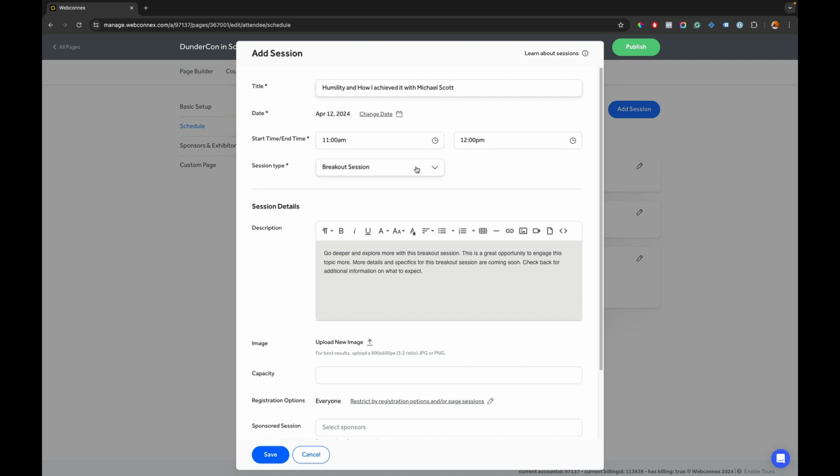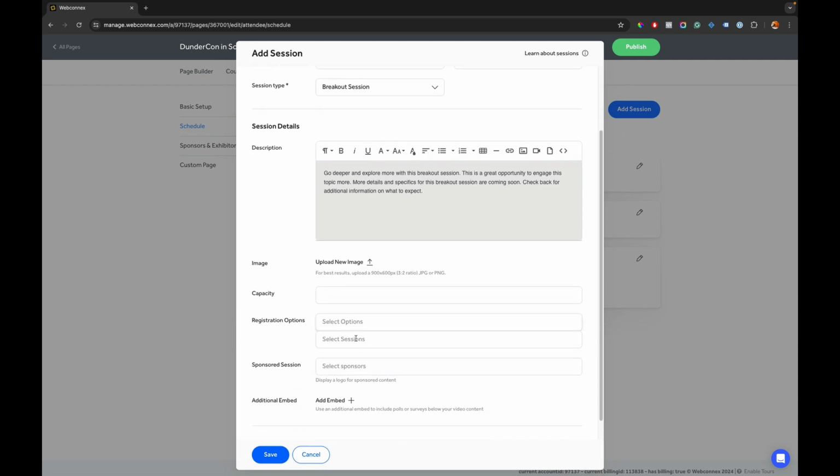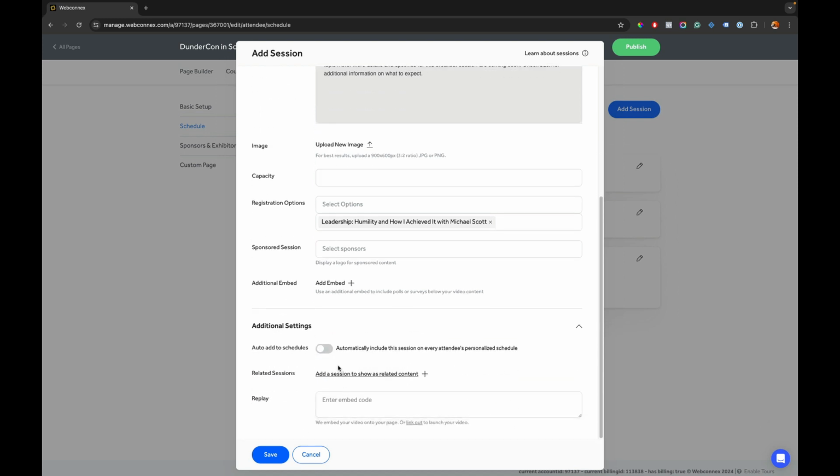So if you want to create that session in here that matches what people registered for, I can map these together. So we're going to say this is for everybody, but if you selected in the breakout sessions, humility and how I achieved it, it'll automatically add it to your schedule. So I'm going to choose that. So it'll be filtered to only people who saw that, and I'll also automatically add it. So what this means is that on the registration page, if I would have chosen that session, they will automatically be added to my schedule here.